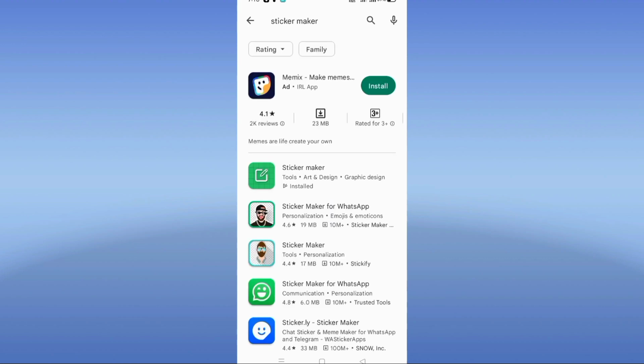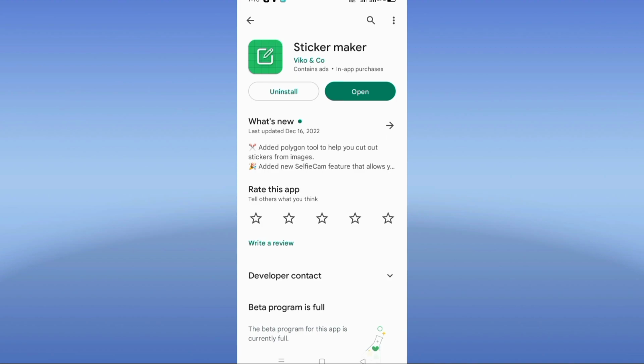In this way you can create the WhatsApp sticker very easily.